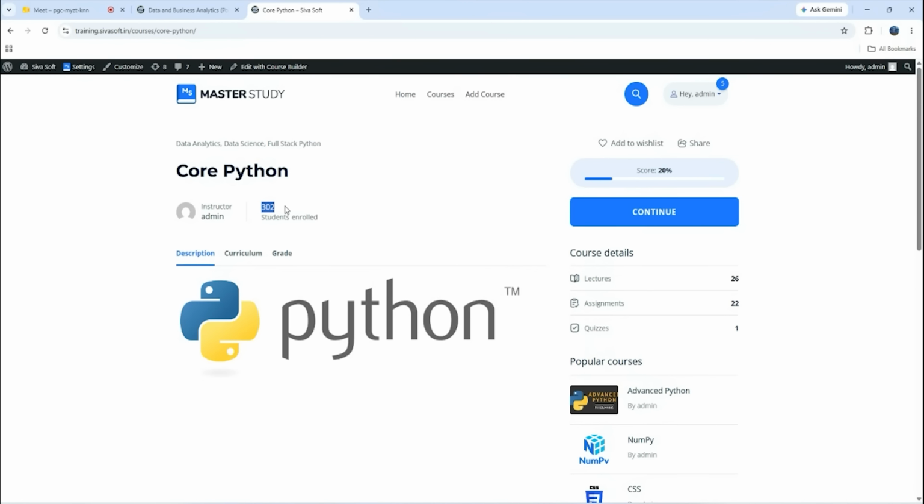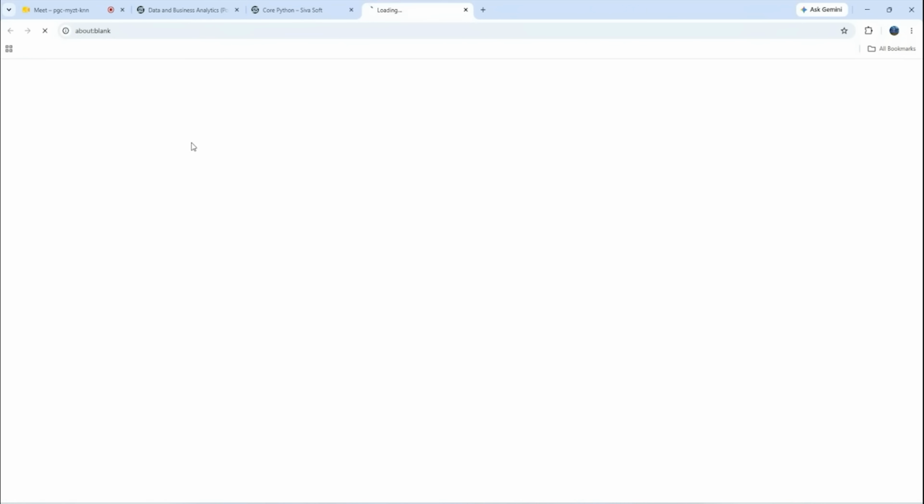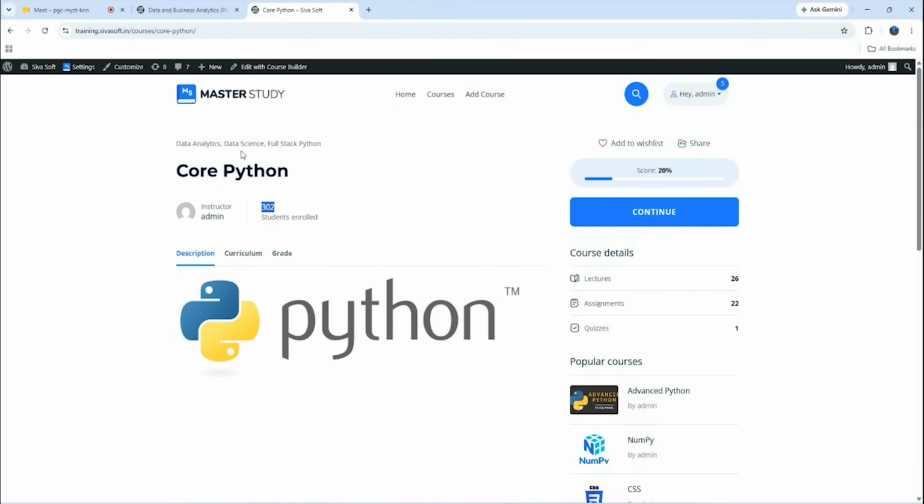Python, for example. This particular data belongs to the previous month and current month. So nearly 302 students enrolled in our institute for core Python. See, this core Python is not only for data analytics people. Data analytics, next one data science, and even full stack Python: for all these three, Python is common initially. So in these 302 students from the previous month and current month, all these students are included.